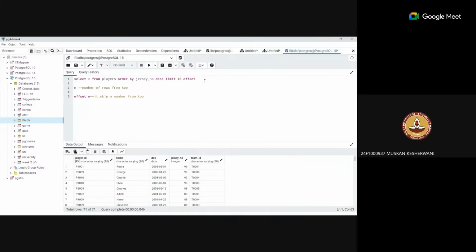So limit is showing us rows and offset is removing the rows. Limit will show the number of rows. Offset will skip the first few rows. If I just put 3 here, 3 rows will get skipped. Whatever number you put, that many rows from the top will get skipped.